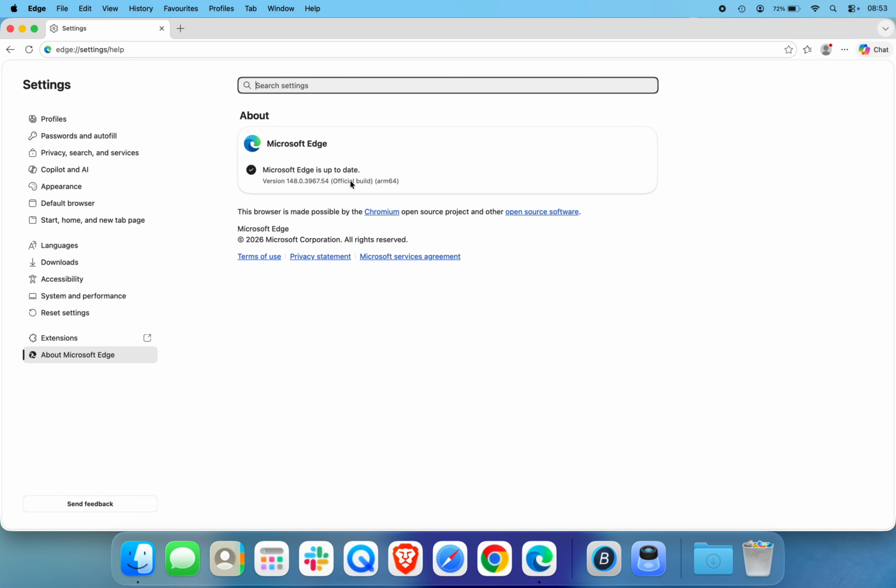Once the update has finished downloading, you may see a button asking you to restart the browser. Simply click Restart to complete the update process. And if you see a message saying Microsoft Edge is up to date, that means you're already running the latest version available on your Mac.